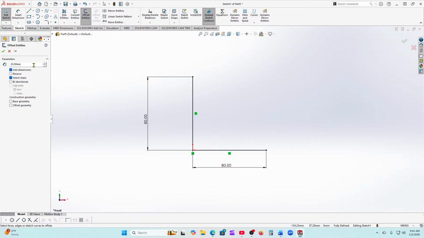I can change that to 20. I can make it 15. I can make it whatever I want, whatever the blueprint calls for. So if I click on my first line here, you see it selects everything. And let's say that I don't want this offset in this direction. All I have to do is click on reverse. It will change the direction, and you see that it actually scales it down to match the endpoints of my original geometry. So that's a good thing right there.